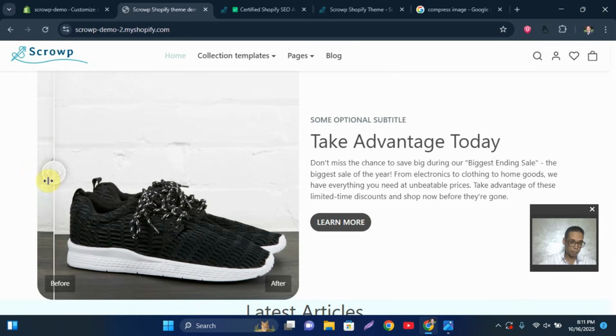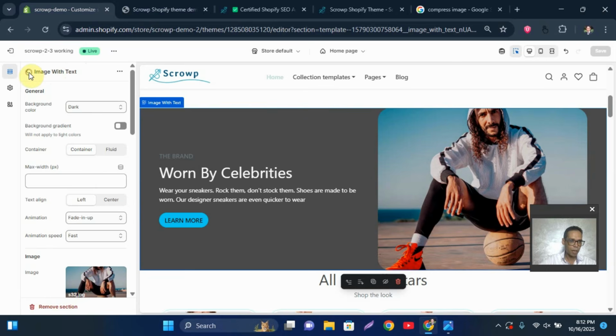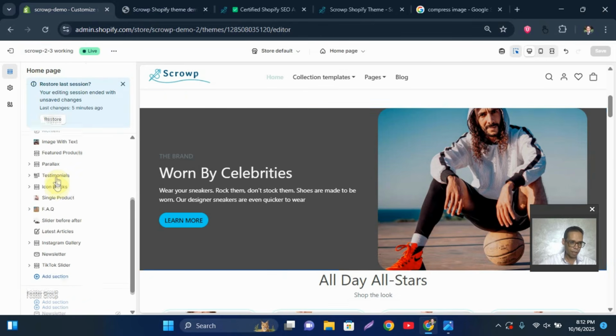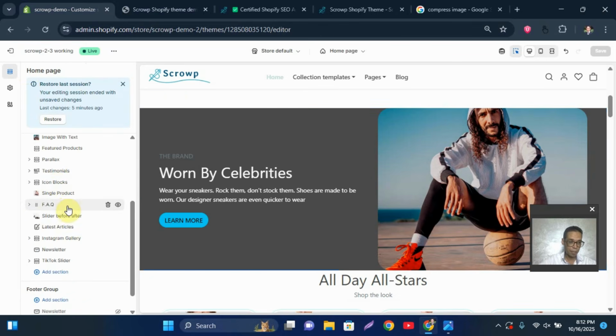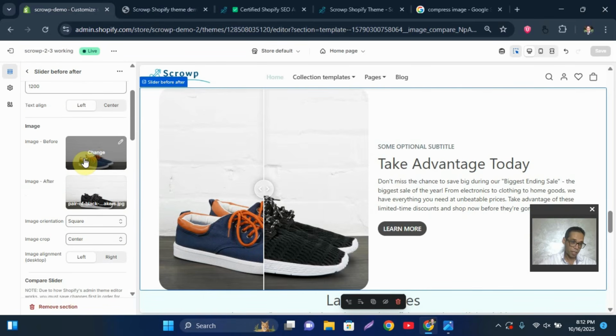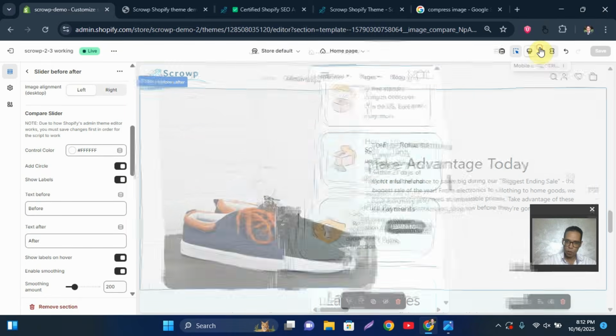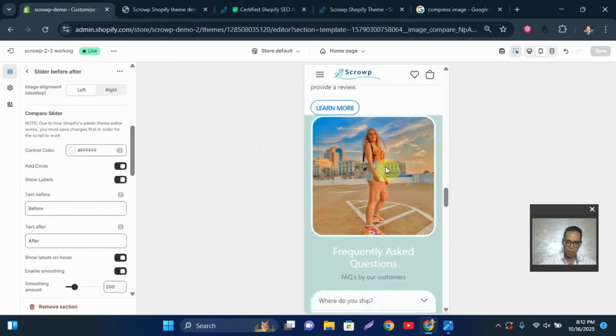For example, here, before and after. This is great. This is embedded in Scoop theme. This is a section that I personally recommended my developer to put in. Here is the slider, after, before. You choose an image before, image after, and it's going to be shown here. Also on mobile, it looks pretty awesome.